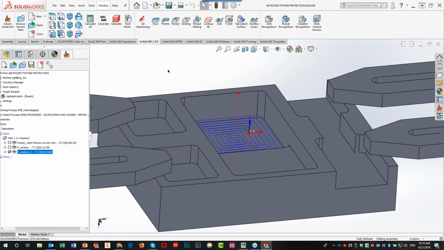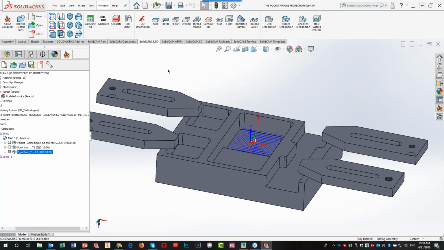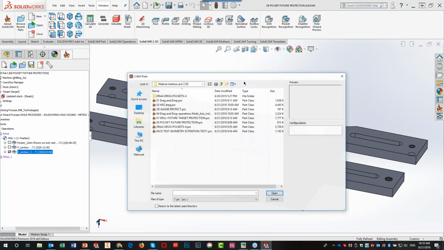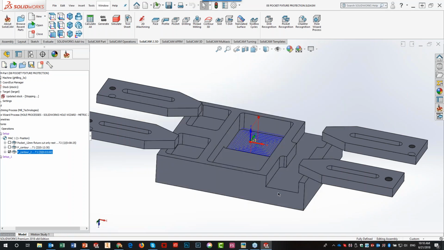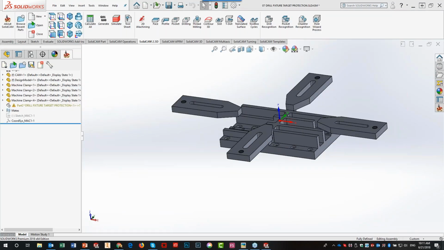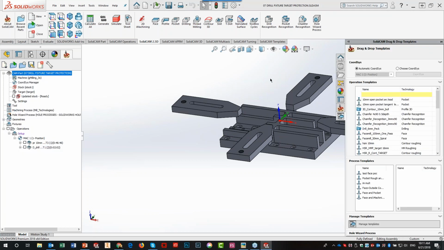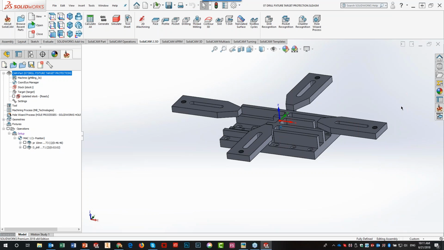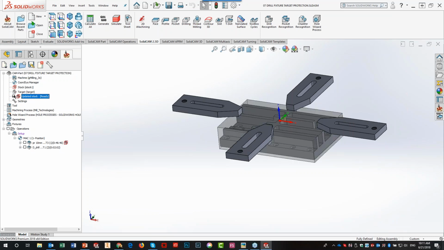Now, this fixture protection that I mentioned before is true not only in pocket operation, but it's also available inside pocket recognition. If I were to open up a different part, say this one over here, if we take a look at this part, you'll see I have my part over here, and my stock around the part. You can see it's full over here.